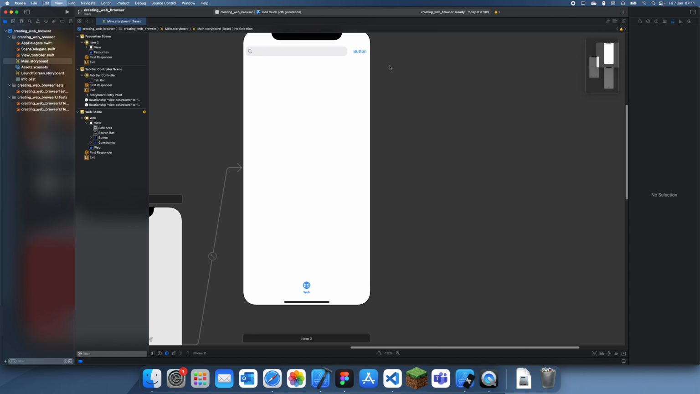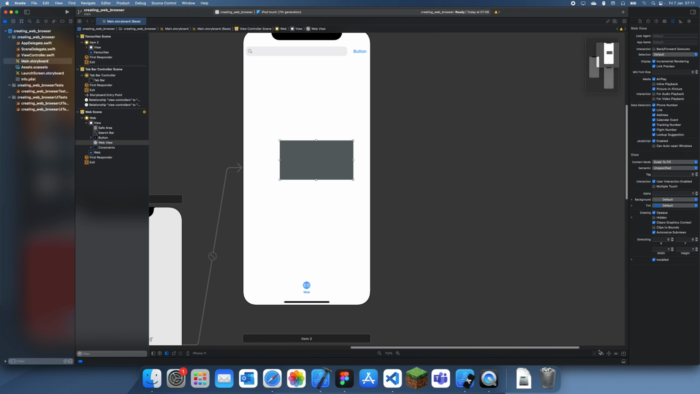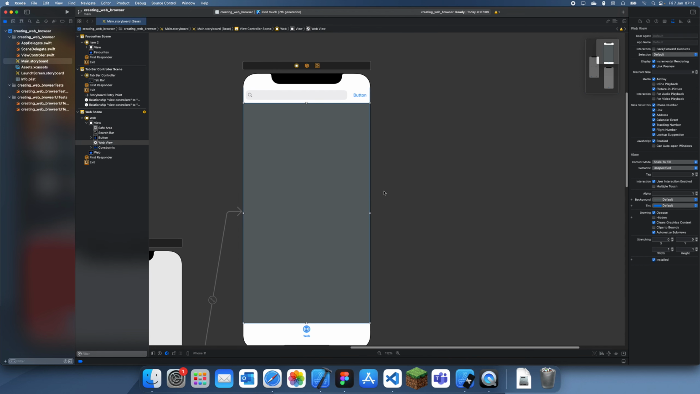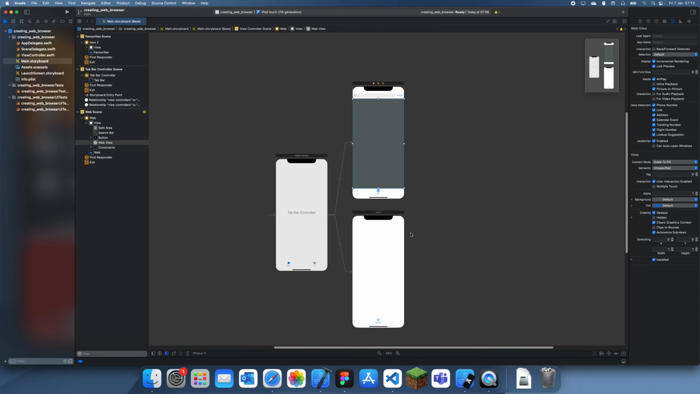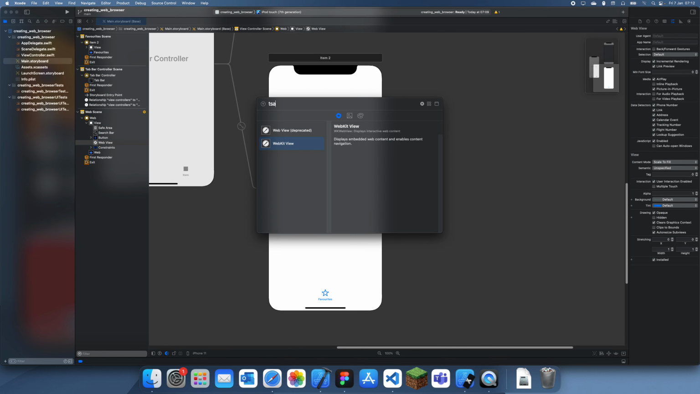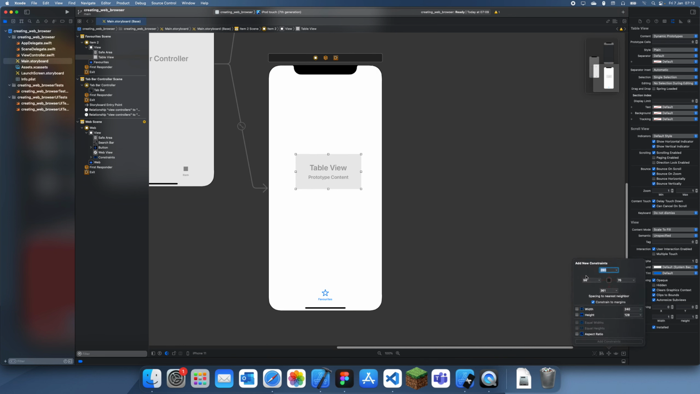Now the only thing left to do is add in the web view. If we add that in there, let's give it some constraints to fill up the screen, and that's about it for the web view. Now for our favorites page, it's very simple. It's just going to be a table view, and let me connect this all up. Actually wait, I'll just do it like this.